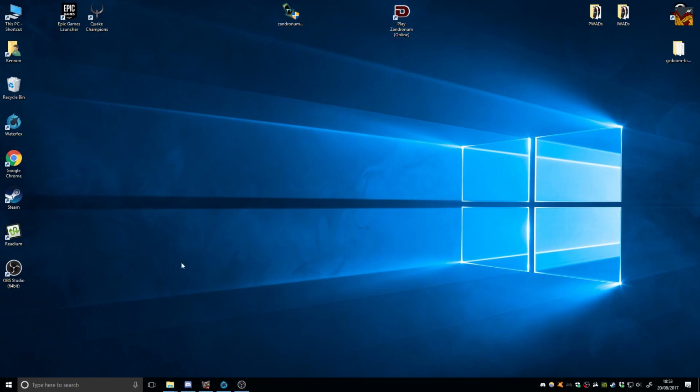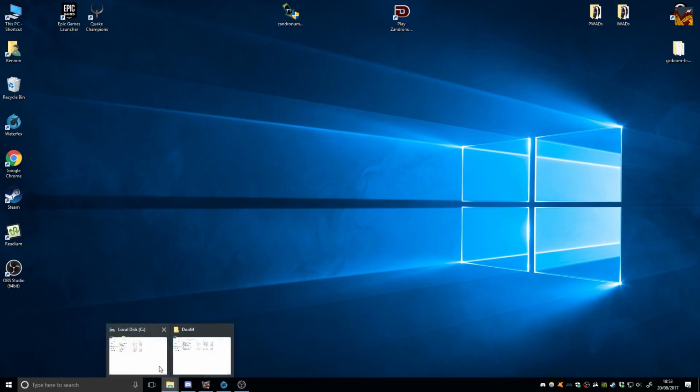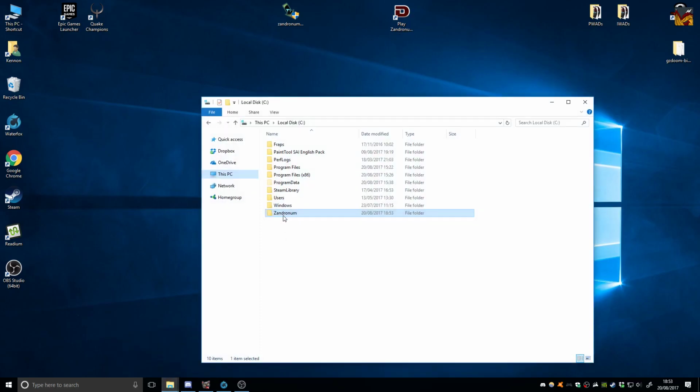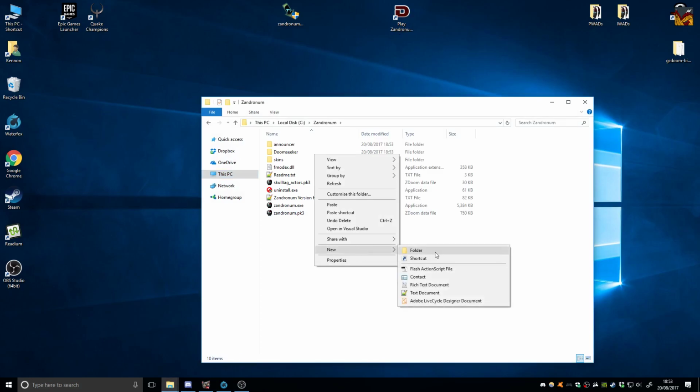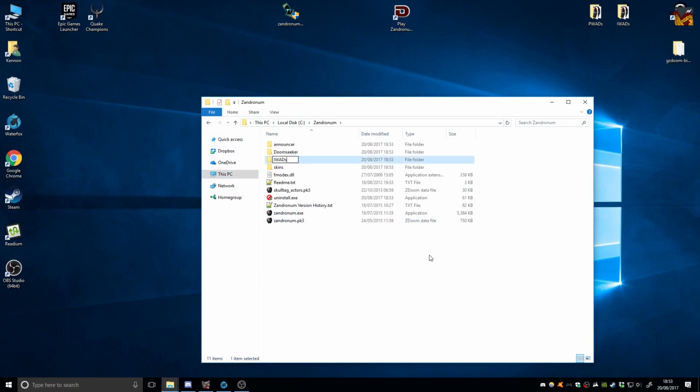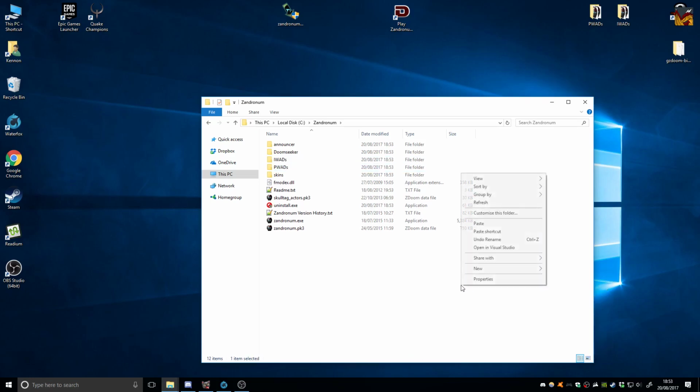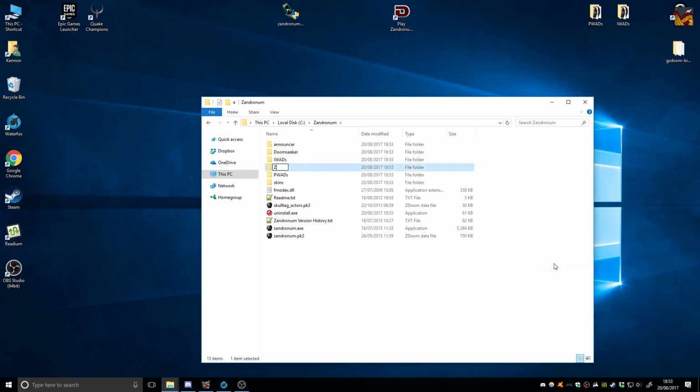That's for Doomseeker. Before you run that for the first time, go ahead and navigate to where you installed Zandronum. And you want to go create 3 folders: iWads, pwads, and Zandronum 3.0.